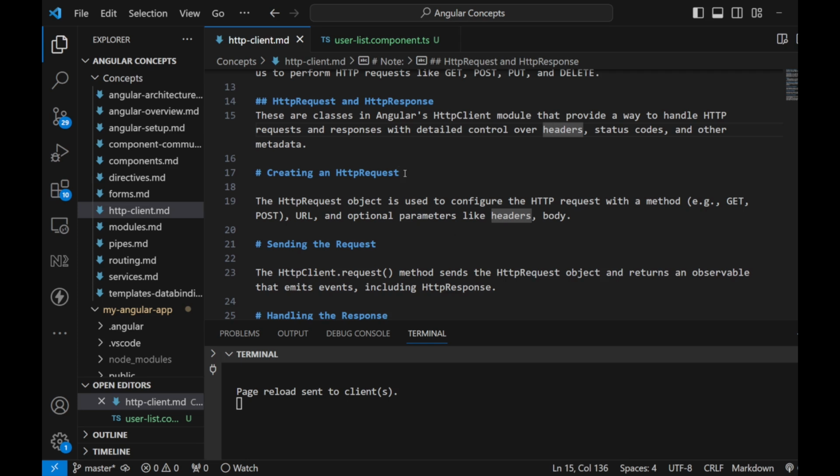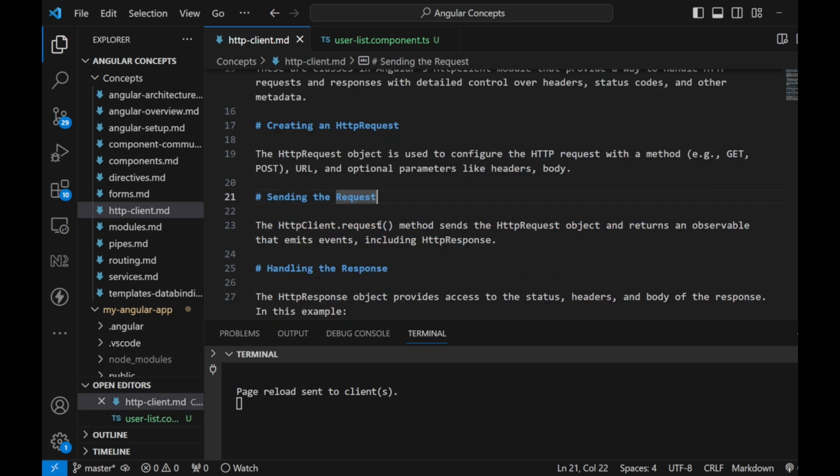So how to create an HTTP request? The HTTP request object is used to configure the HTTP request with the method get, post, put, URL and other optional parameters like headers, body. We can pass it in request. So how to send the request? HttpClient.request is the method that sends the HTTP request object and returns an observable that emits events including the HTTP response.